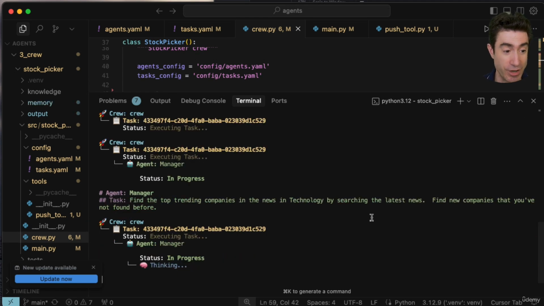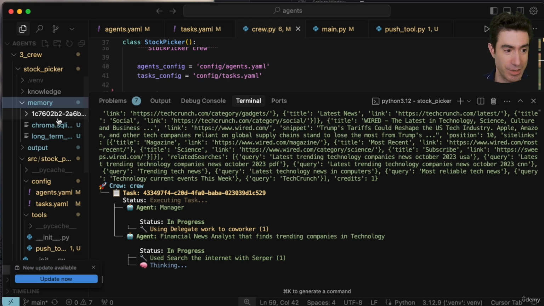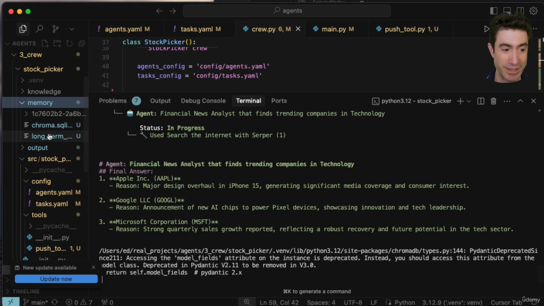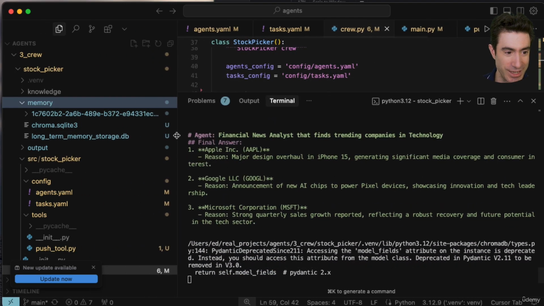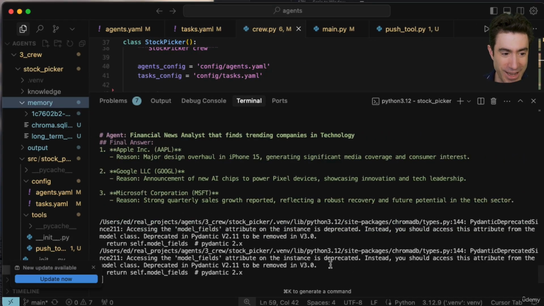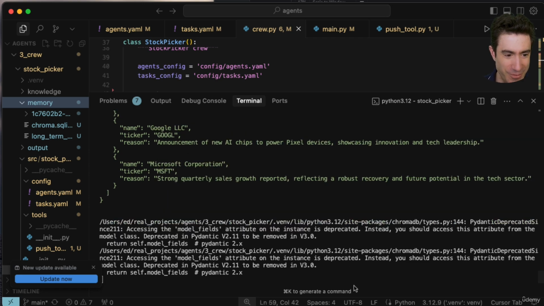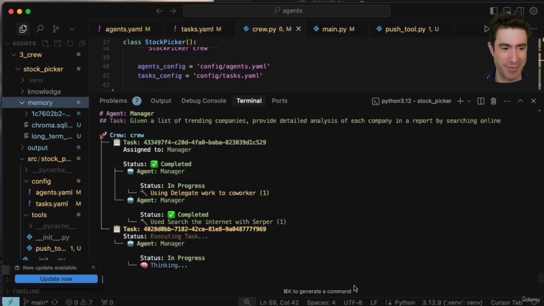What we should see is it should create a memory directory in here, and there is a memory directory. Stuff is going on. My computer is hard at work, and I can see already within memory, there is a Chroma database being created. There is a long-term memory. If I expand this, there is indeed a SQLite database that's been created there. And so things are happening. We can see that various companies are being surfaced by the market watcher, and more is going on. We will let this thing run, and I will see you when we have a conclusion.